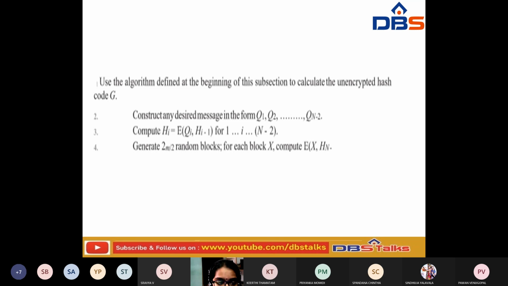Here we are going to generate 2^(m/2) random blocks. The number of blocks we divide is randomly provided here, and for each block x we compute E(x, h). For each and every block we have to perform this type of encryption.